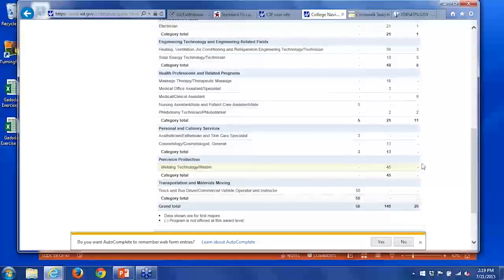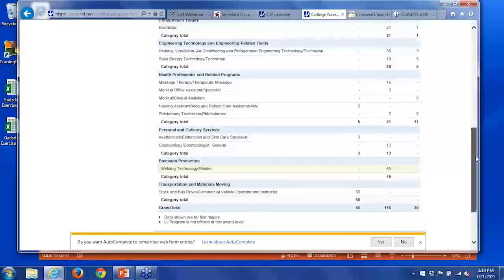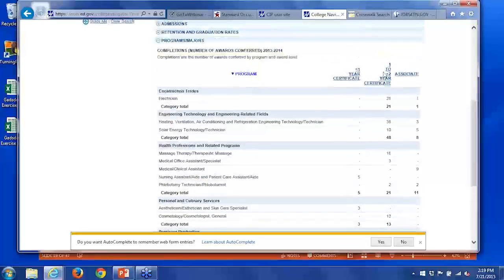for you under precision. And this number here, the 45, shows you that the school produces 45 completers with a 1 to less than 2 year certificate. So that's the type of degree they're offering.